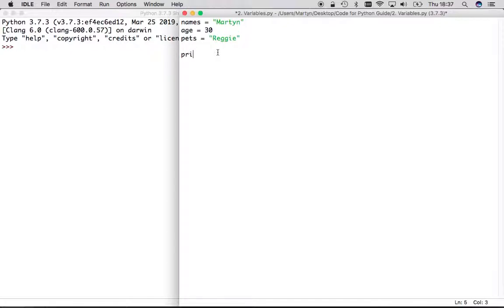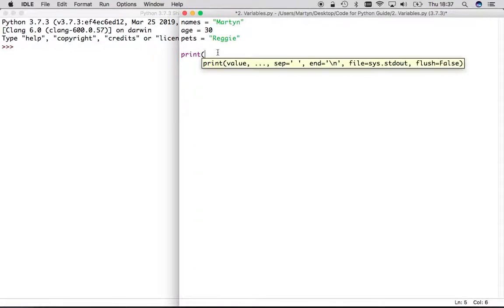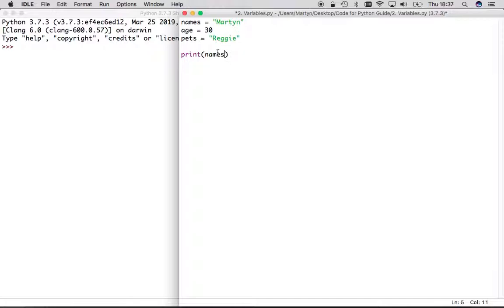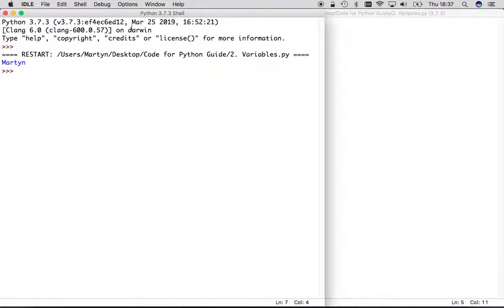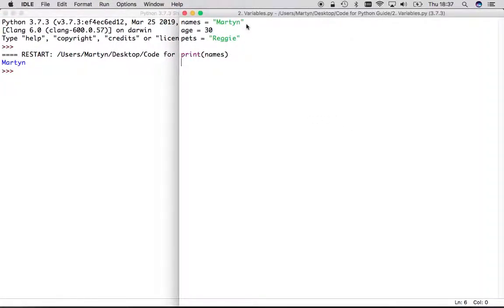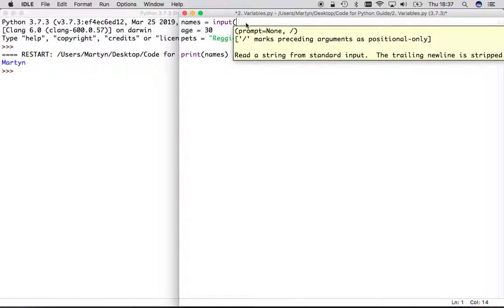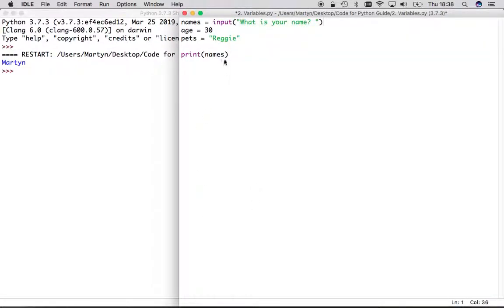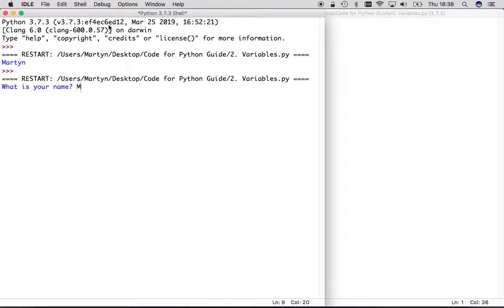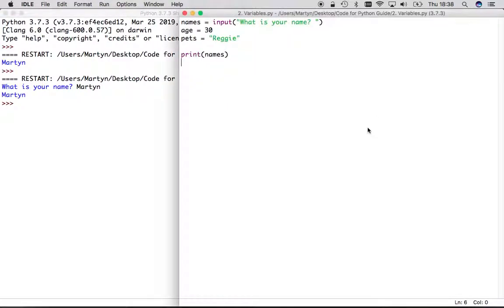We know a little bit about output, so we can use the output. We can use the term that we use for output in Python, print, and we could call any of those variables. So I could say names, I could run this program, it'll ask me to save it, and it'll print out my name. We could make it a bit more interesting. We could say things like input, what is your name? We've seen this sort of stuff before. And I could run that. What's your name? Ask me a question. I'm going to say Martin. It's going to print that out.